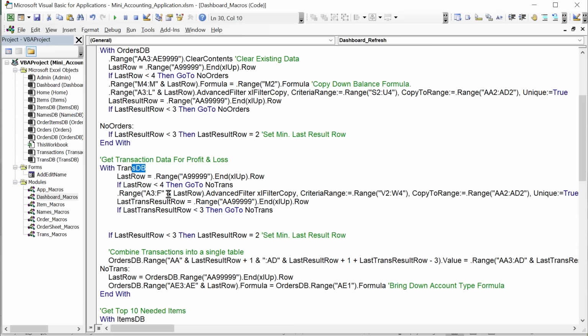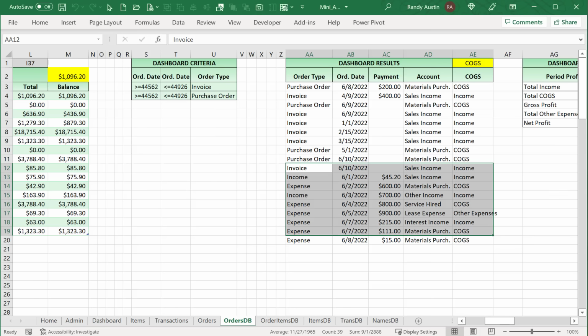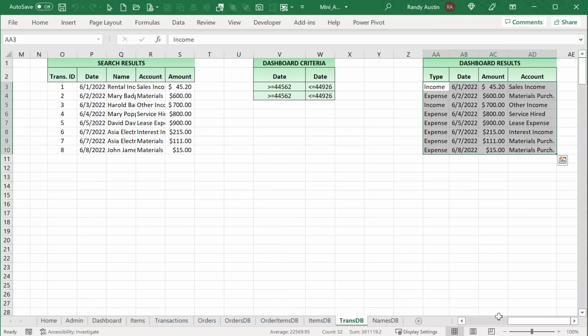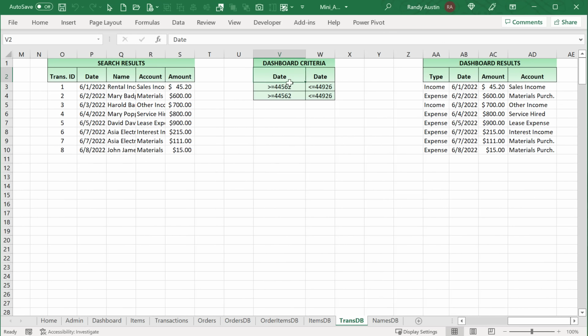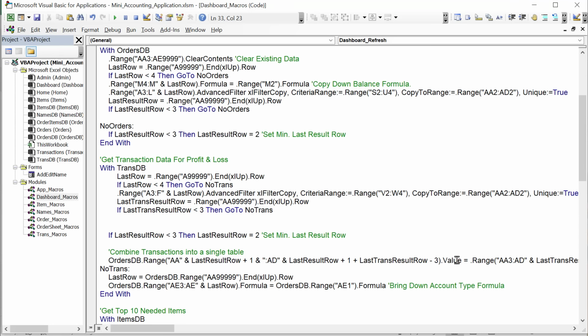So we're going to run an advanced filter from A3 through F inside our transactions database here. F is fine. We don't need the memo in here. Our criteria is going to be right here. We can also use V2 through W3. That's sufficient, right? Two dates. I want to lessen this, so V2 through W3 is fine, not the 4th one. Okay, so that's our criteria.